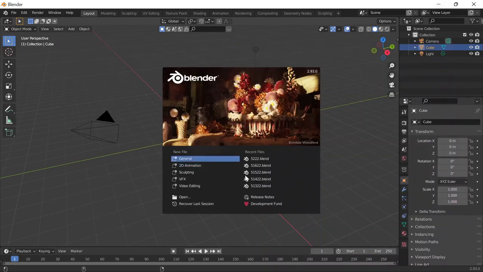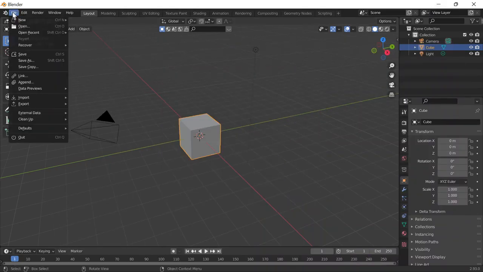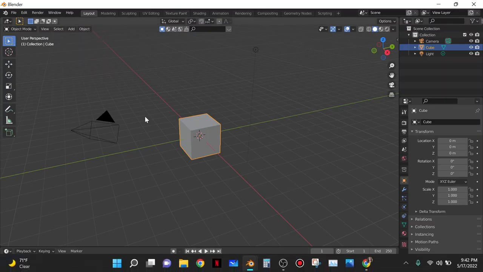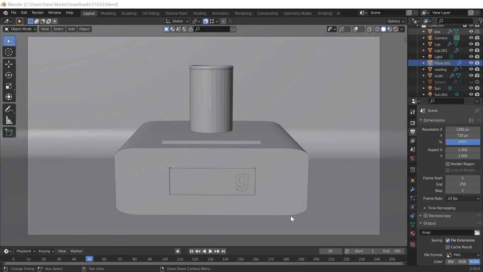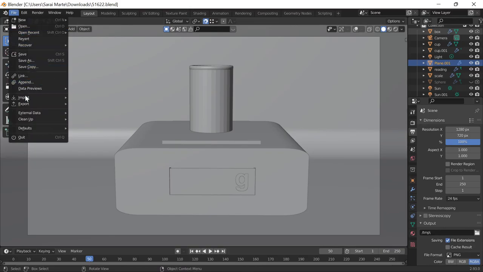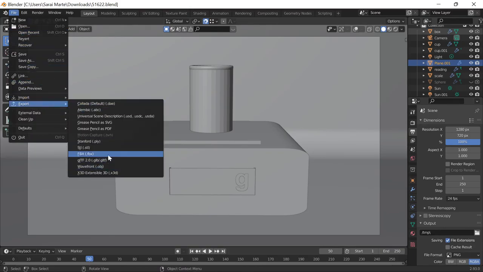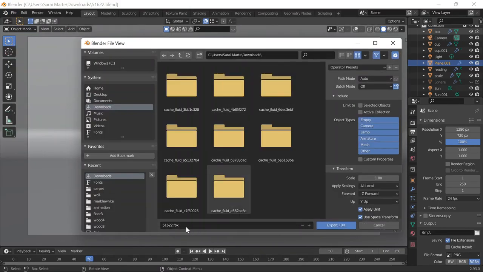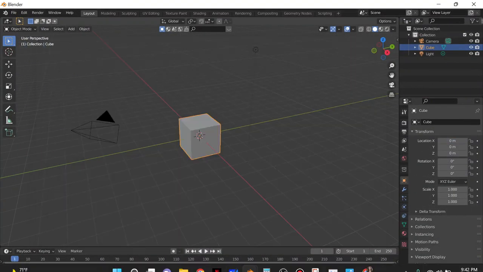So after doing a little bit of research, it turns out you just have to go to the files that you have. I'm going to go to File and export it as an FBX file type, which is the standard file type for 3D meshes, I guess. I'm going to call it scale.fbx and have it in my downloads. Then I'm going to close this out. I already have it saved.